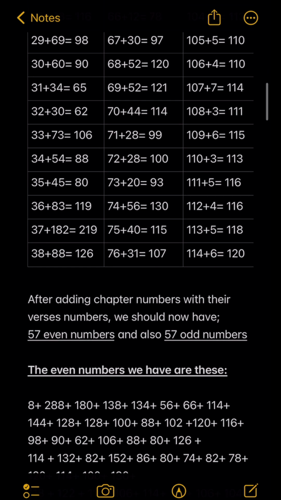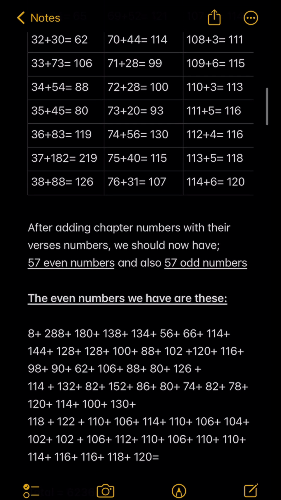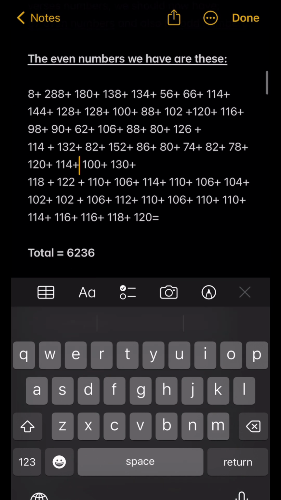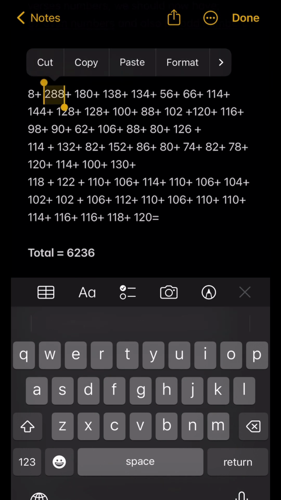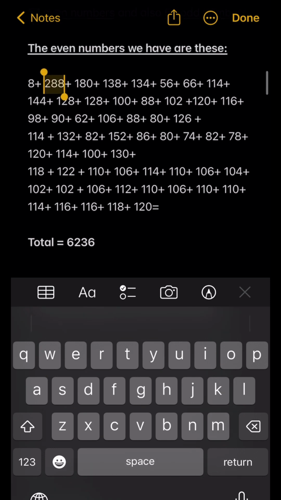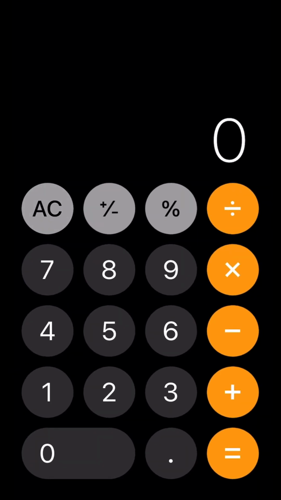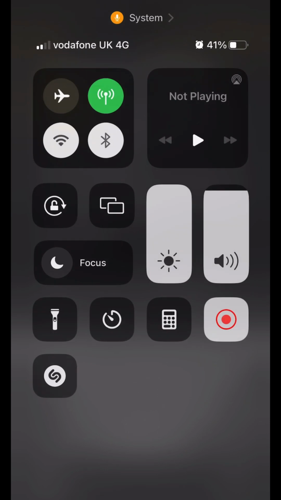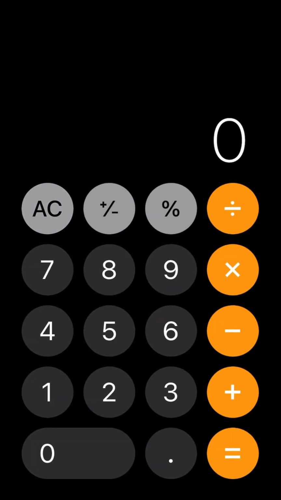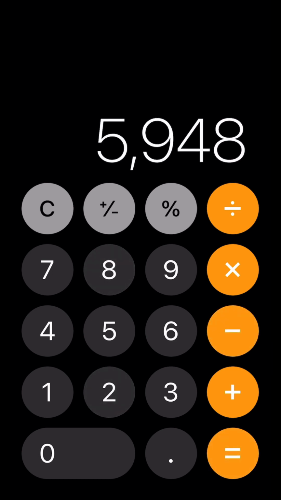So now you have 56 even numbers and 58 odd numbers. Can you see how many changes are already happening? It's just collapsing. Since we did this, we have an even number out of it, so we should take this even number out of the 57 even numbers. If we go to our total again, 6,236, we have to reduce that even number from it. So take away 288, and we get a number which we don't know where it leads us to, and we don't even know what it means.